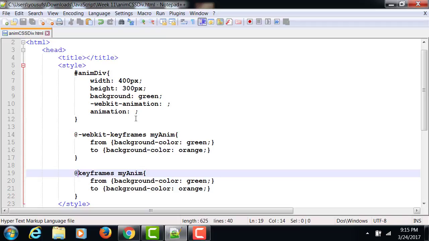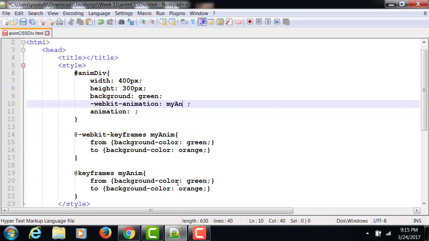Now what I need to define over here in the animation is, okay, this needs to be done, but where is the animation? The animation is in my anim. What will be the duration of animation? The transition process, it is going to be, let's say, 4 seconds. And will this be one time or cyclical? I'm saying I want it to go infinite.